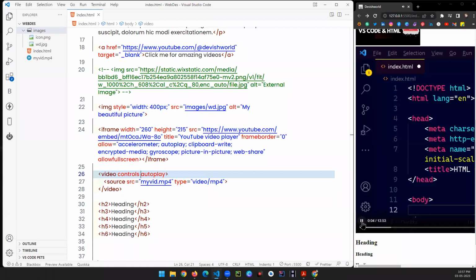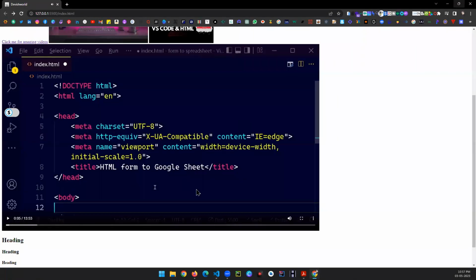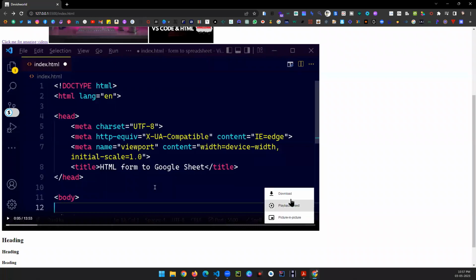If we give controls, then we will be getting this as well. Like we can pause, or we can mute, or we can do full screen, or we have a download option as well. So all these things are available if we provide controls. Over here this download option is also available. So if we want to disable this download option, is it clear now, Naga?